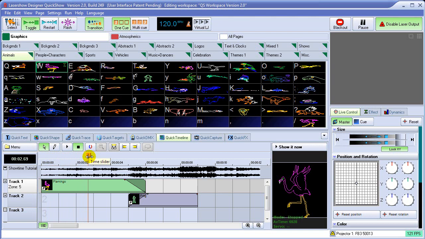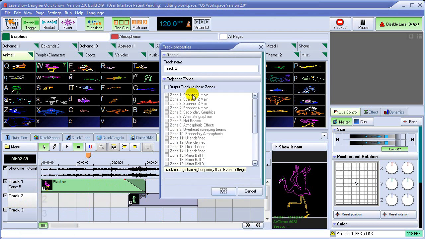And as you may have discovered, zones are really an alternative way of getting to projectors and scanners. So if you had multiple FB3s loaded, they would show up down here, and so you can direct perhaps this one to scanner 1, and this track to scanner 2, and this track to scanner 3, and so forth. And you do that with these zone assignments.